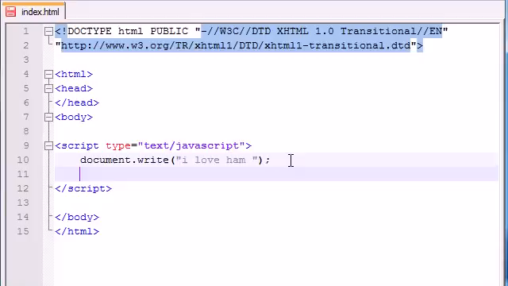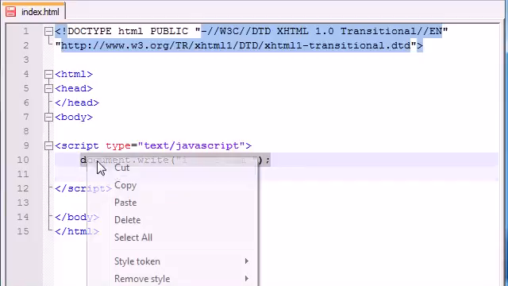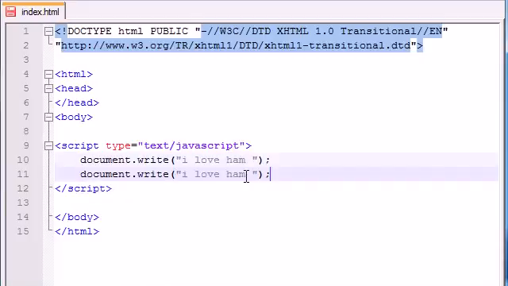And if we have another instruction under this, let's just go ahead and print something else out. Copy and paste it. I love ham, and I love bacon too. So it's going to say, alright, print out I love ham. That's instruction number 1. Print out I love bacon too. That's instruction number 2. And notice that each instruction ends with a semicolon. And again, these are called statements.